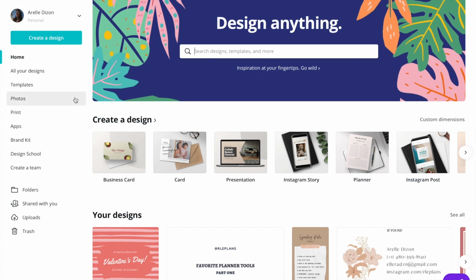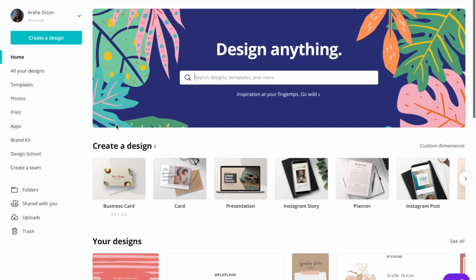So let me show you guys what we'll do. For the Canva part, we are going to make an insert with just a little quote on it, and we're going to do it on a personal size.